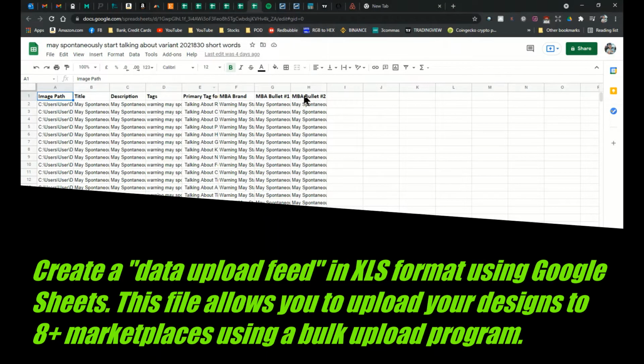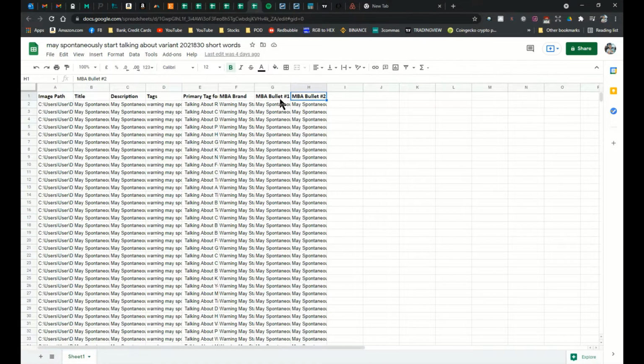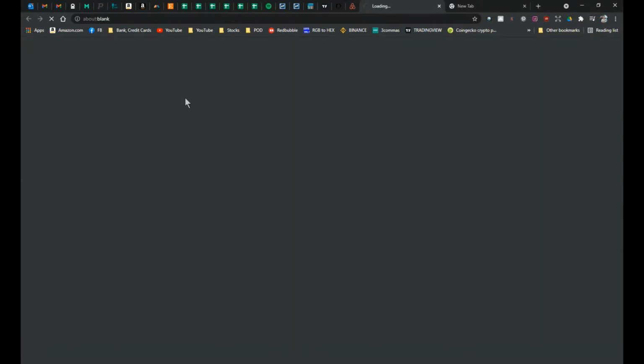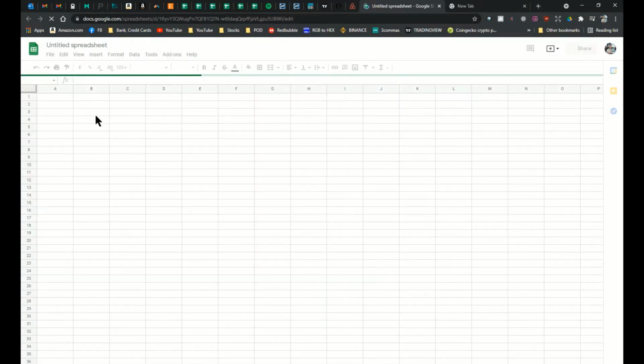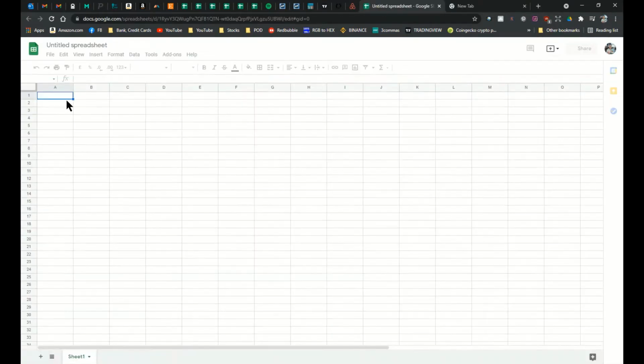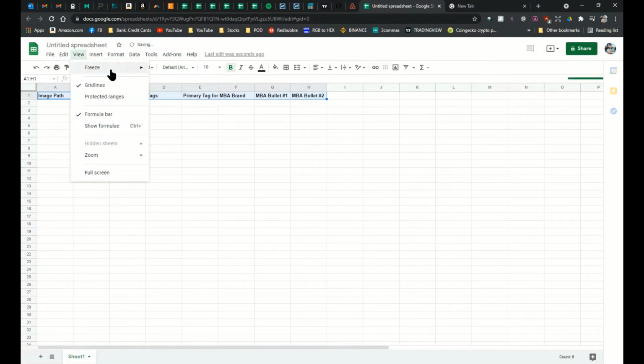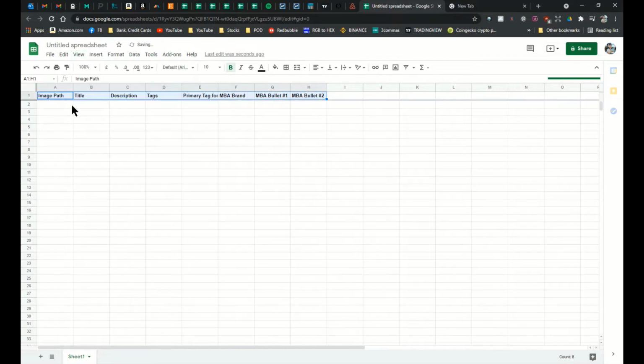So I like to use Google Sheets instead of Excel. That way I have access to it from my phone, laptop, or desktop. And I just don't have to worry about the Excel file on my computer being lost. With Google Sheets, it's on the cloud. So just building out the data feed here, you need to make sure you've got the title, description, tags, and so forth. I like to freeze the top row. That way when I'm scrolling up and down, I can still see the header.